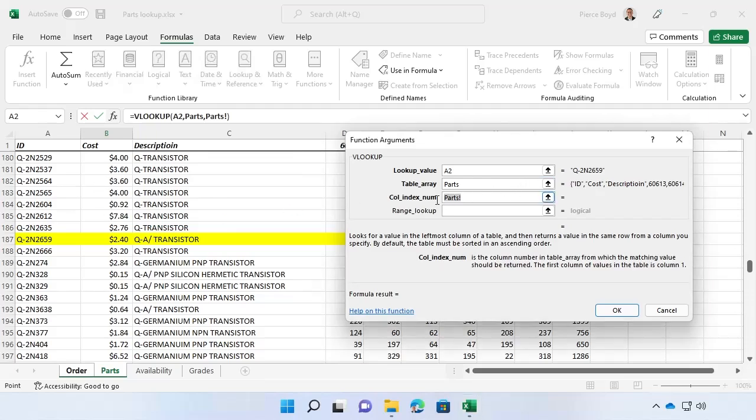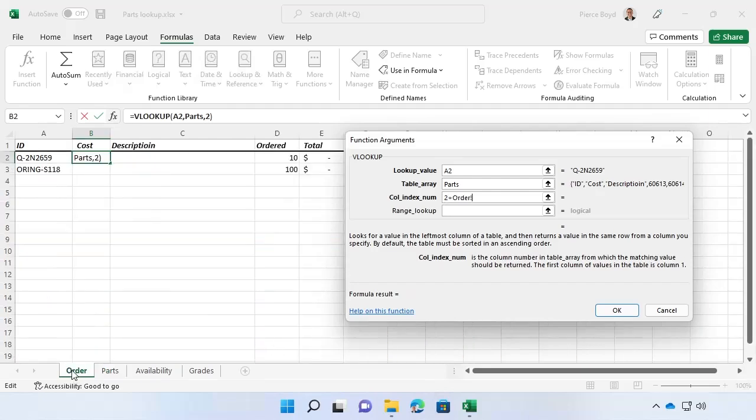So we need to get rid of this. We'll delete that and we'll simply put in column index number 2, because we're looking for the value in the second column. Now, we see that we already have an answer, 2.4, or in other words, $2.40, which we see here. So far, it's already working. But let's go back to our order and get rid of all of that.